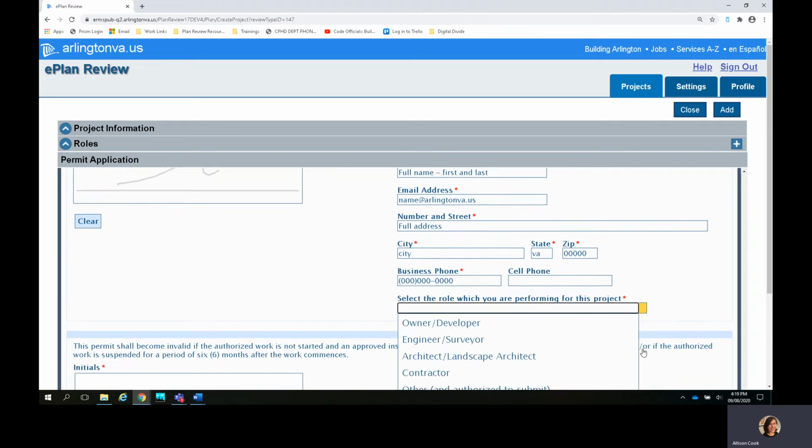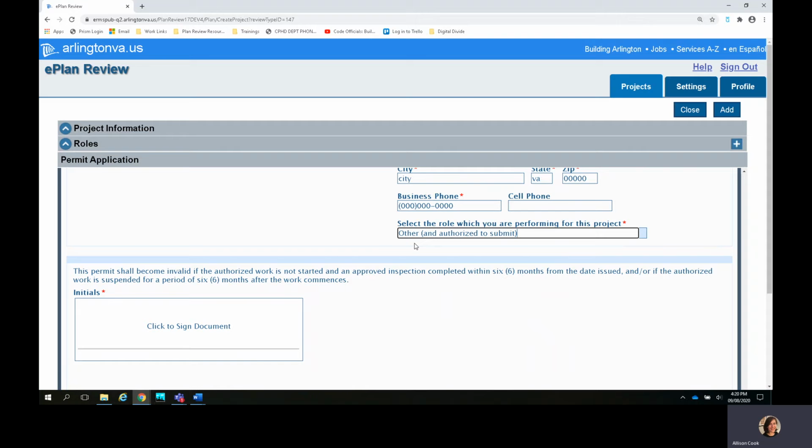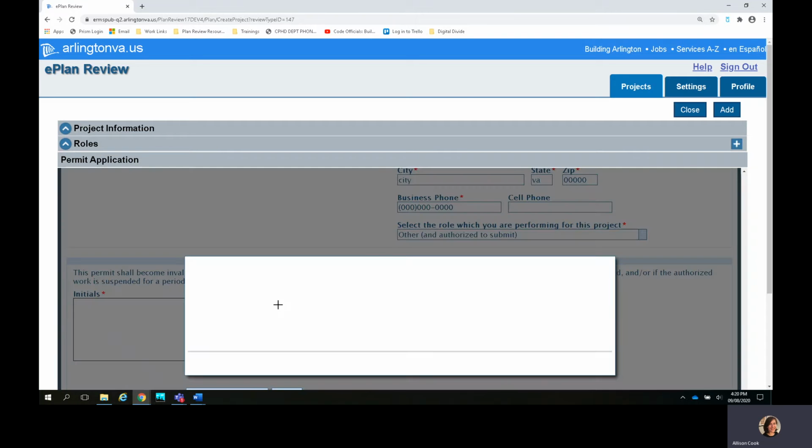Finally, select which role you have for this project. If you're a contractor, please pick contractor. If you are a permit expediter or submitter, please pick other. Please pick the thing that most closely matches, and depending on who the permit holder is and who the applicant is, additional documentation may be required. If that's the case, help text will appear below this field once you select your role.